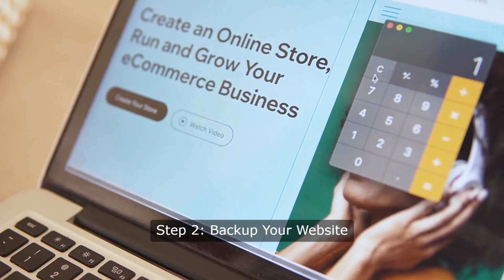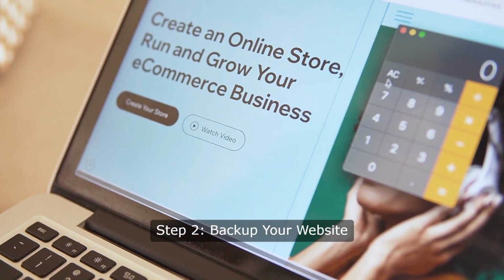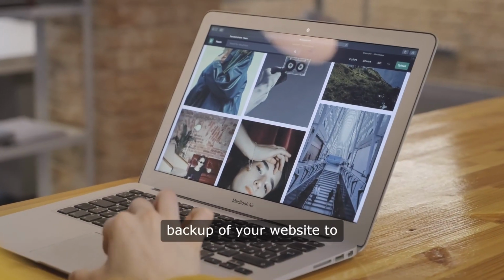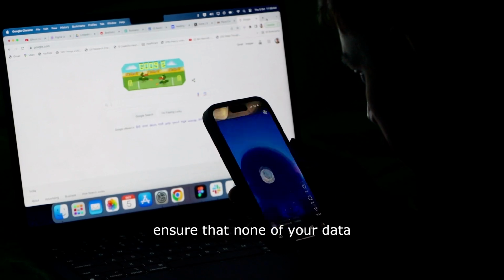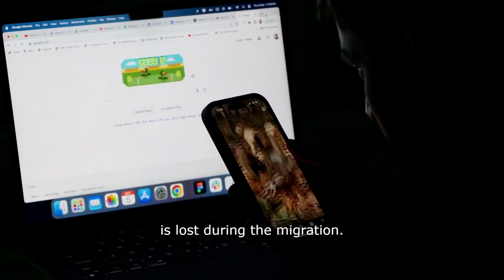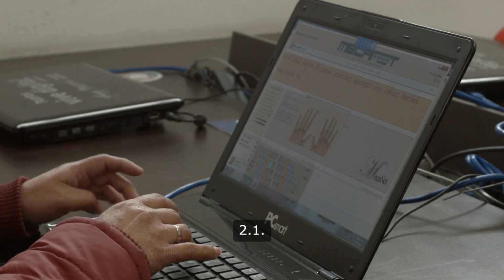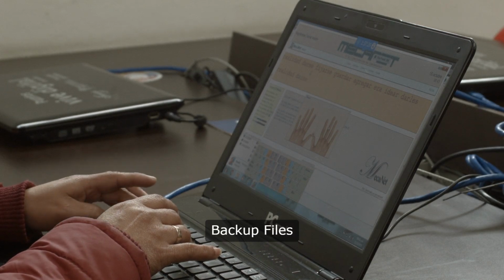Step 2. Backup your website. It's essential to have a complete backup of your website to ensure that none of your data is lost during the migration. 2.1. Backup files.